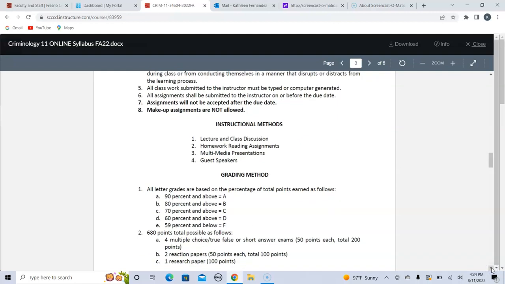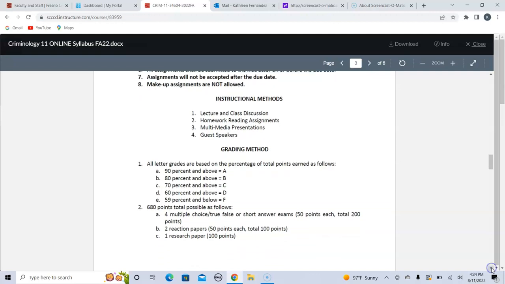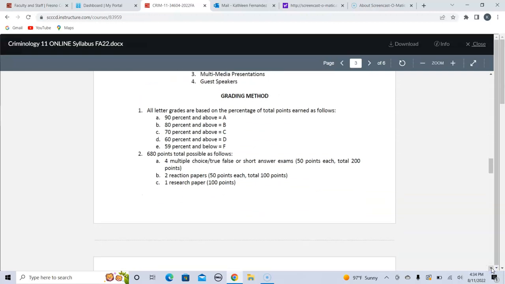How will this class be taught? Mostly through you watching videos of lecture, sometimes just videos, like YouTube videos, documentaries, things like that, and reading and discussion questions and stuff like that. That's how your grade will break down: 90, 80, 70, 60. I'm not very good with math, so I had to make it pretty simple.